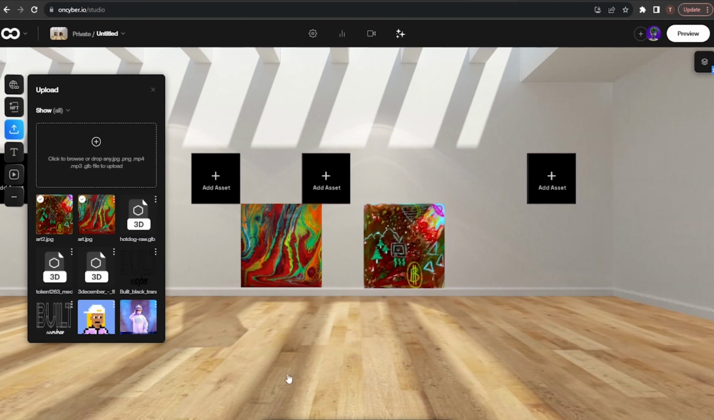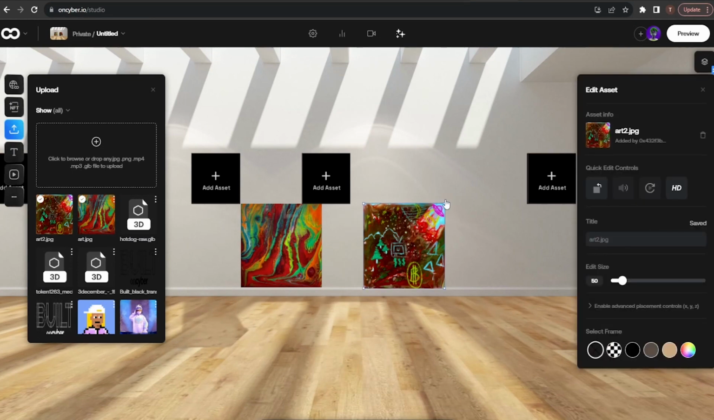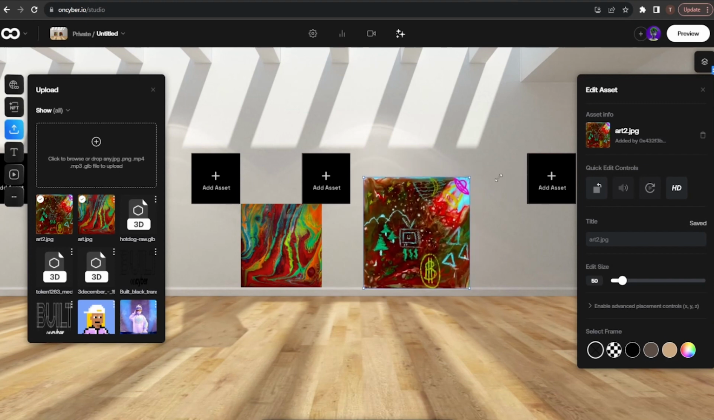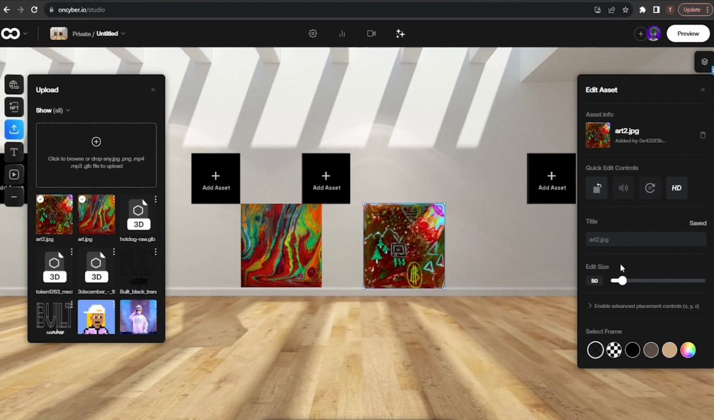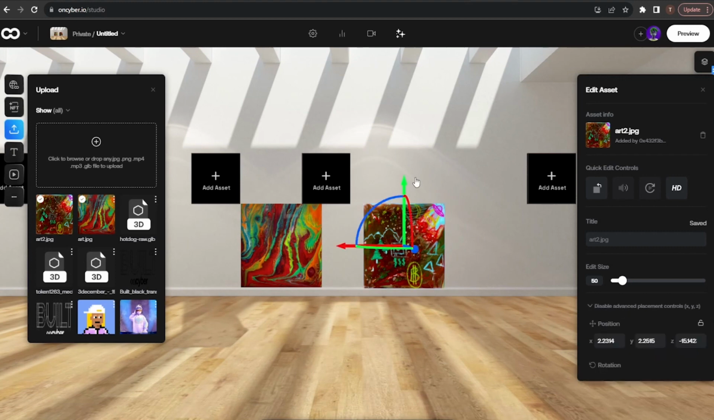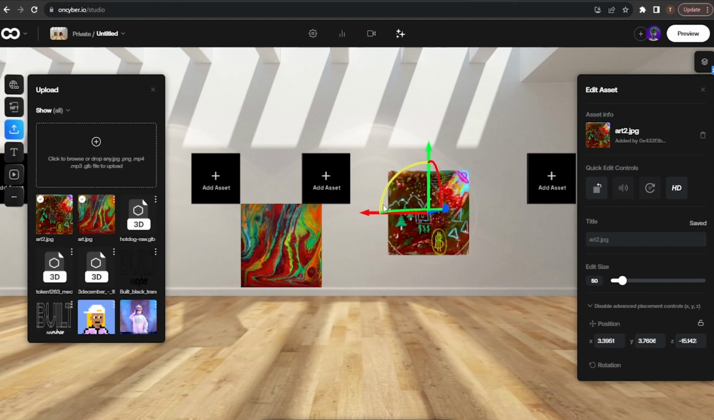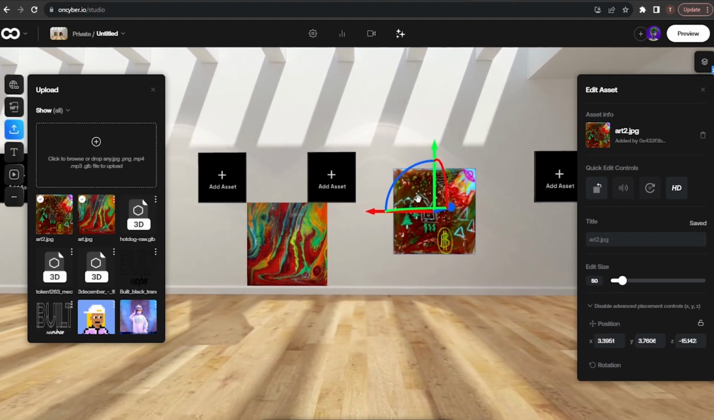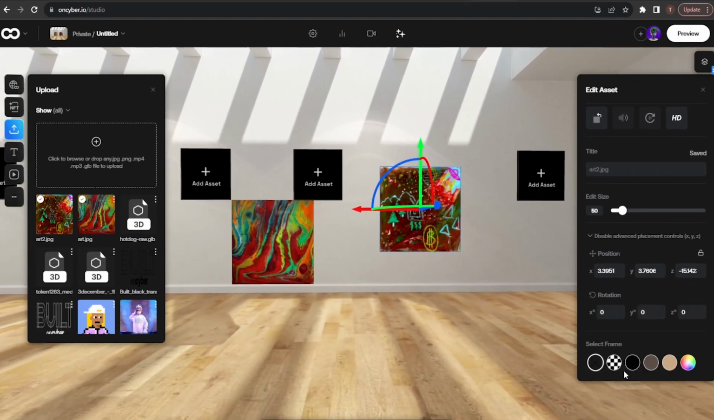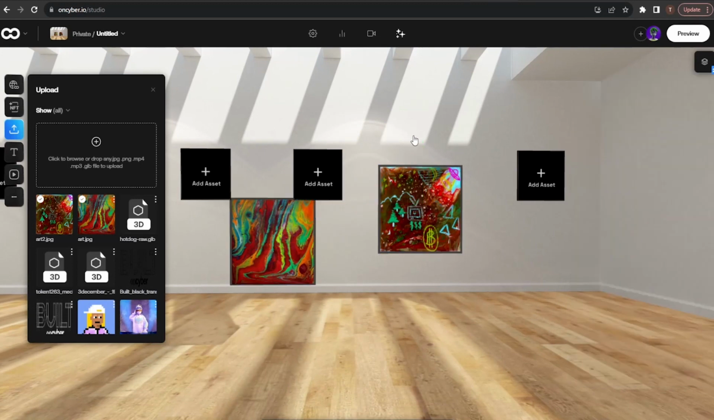Okay, congratulations. Now we have some artworks inside of our gallery. If I click on the frame here, you'll see that I could resize it by dragging the corners. But in order to do that, you have to make sure that the advanced placement controls are disabled. If you enable those, you'll have a bit different of a look here. You'll have some arrows that let you move the placement, and you could also rotate it here as well. And you can still edit the size with the slider. I'm going to put a nice little simple black frame on these artworks here, and I'm going to go ahead and start curating the rest of this gallery.